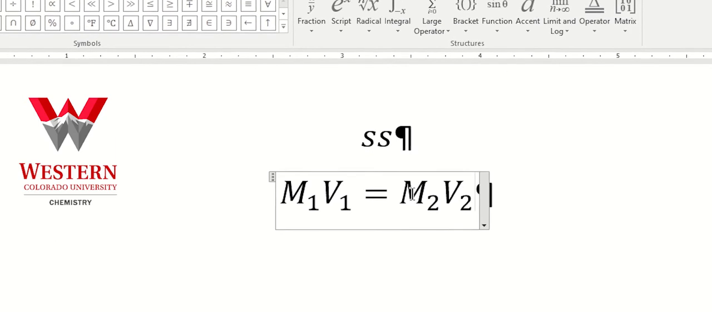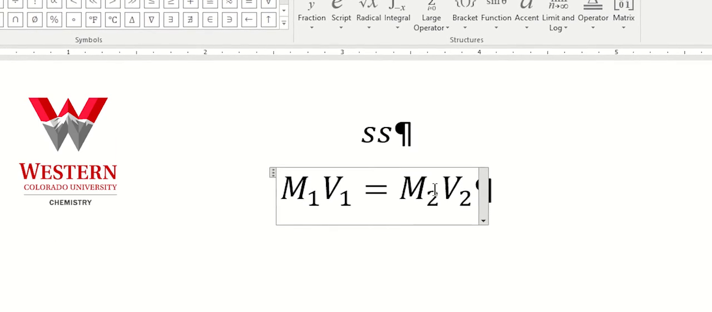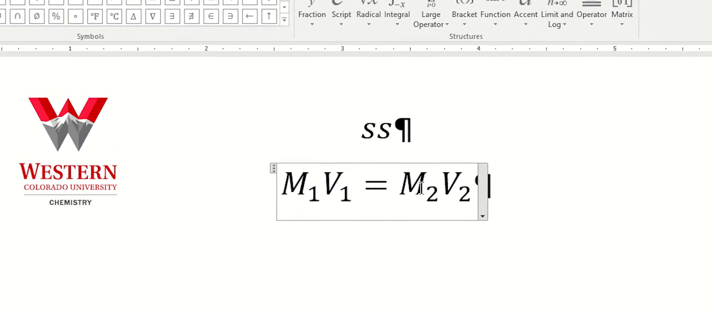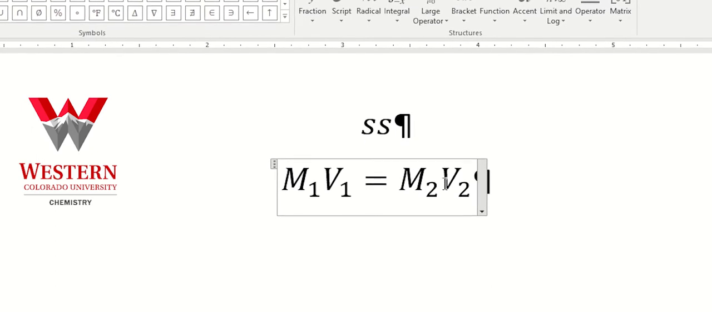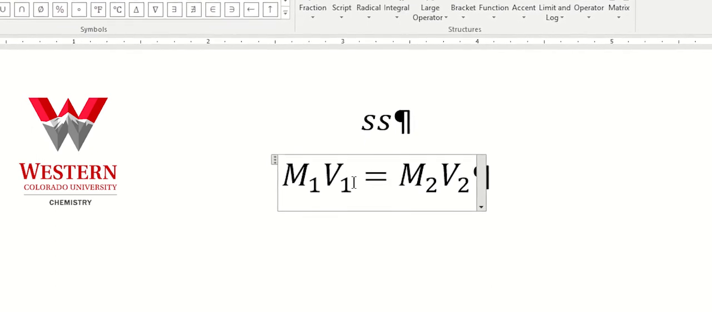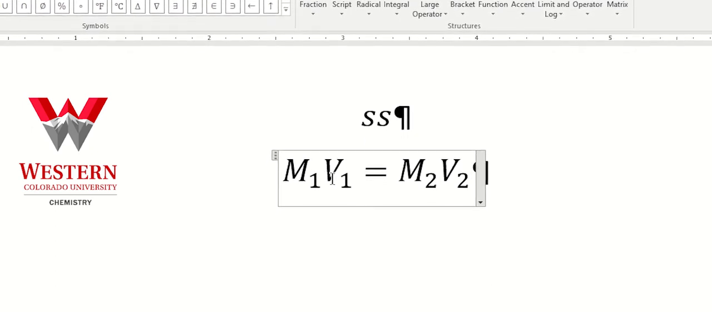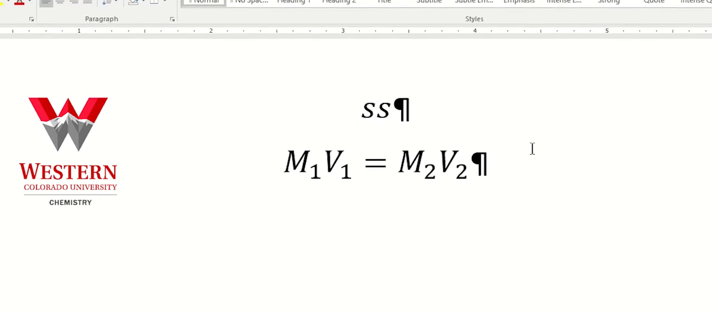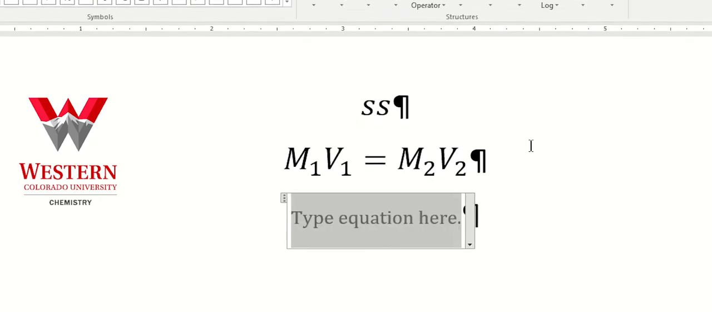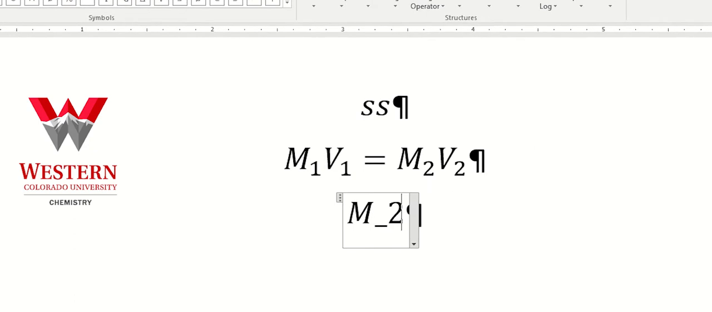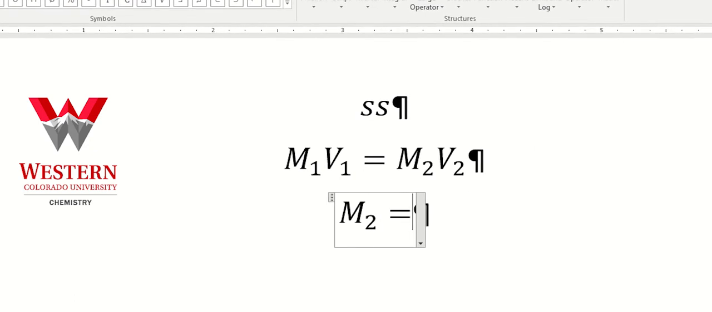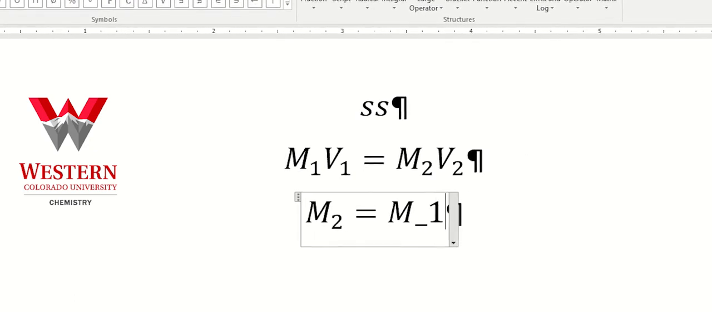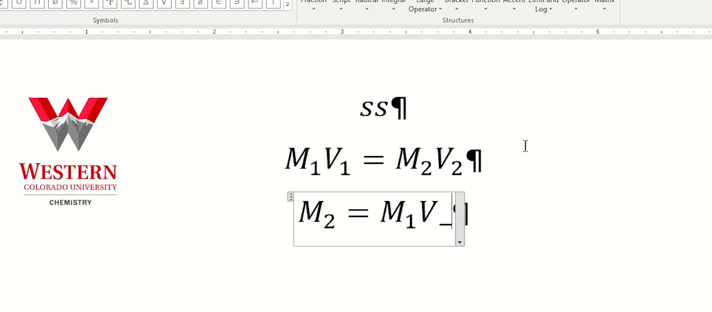Then a lot of times in the lab report, you're going to want to say, OK, I'm solving for the final molarity. So that's the second m. So you're going to divide by v2 on both sides. So it should be m1 times v1 divided by v2. So let's hit Alt equals again to type out a formula. So I'm going to say, OK, solving for m2 space equals m sub 1 times v sub 1.